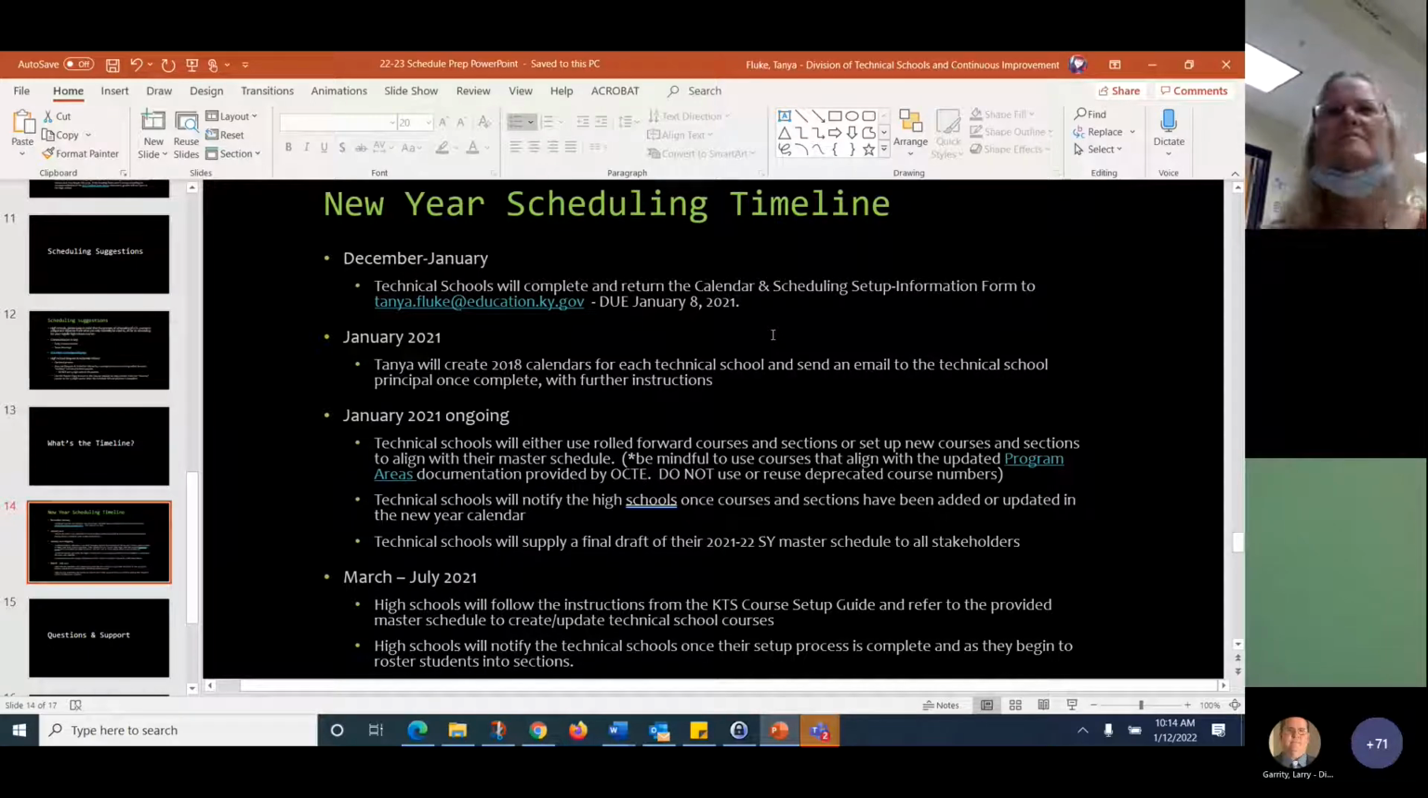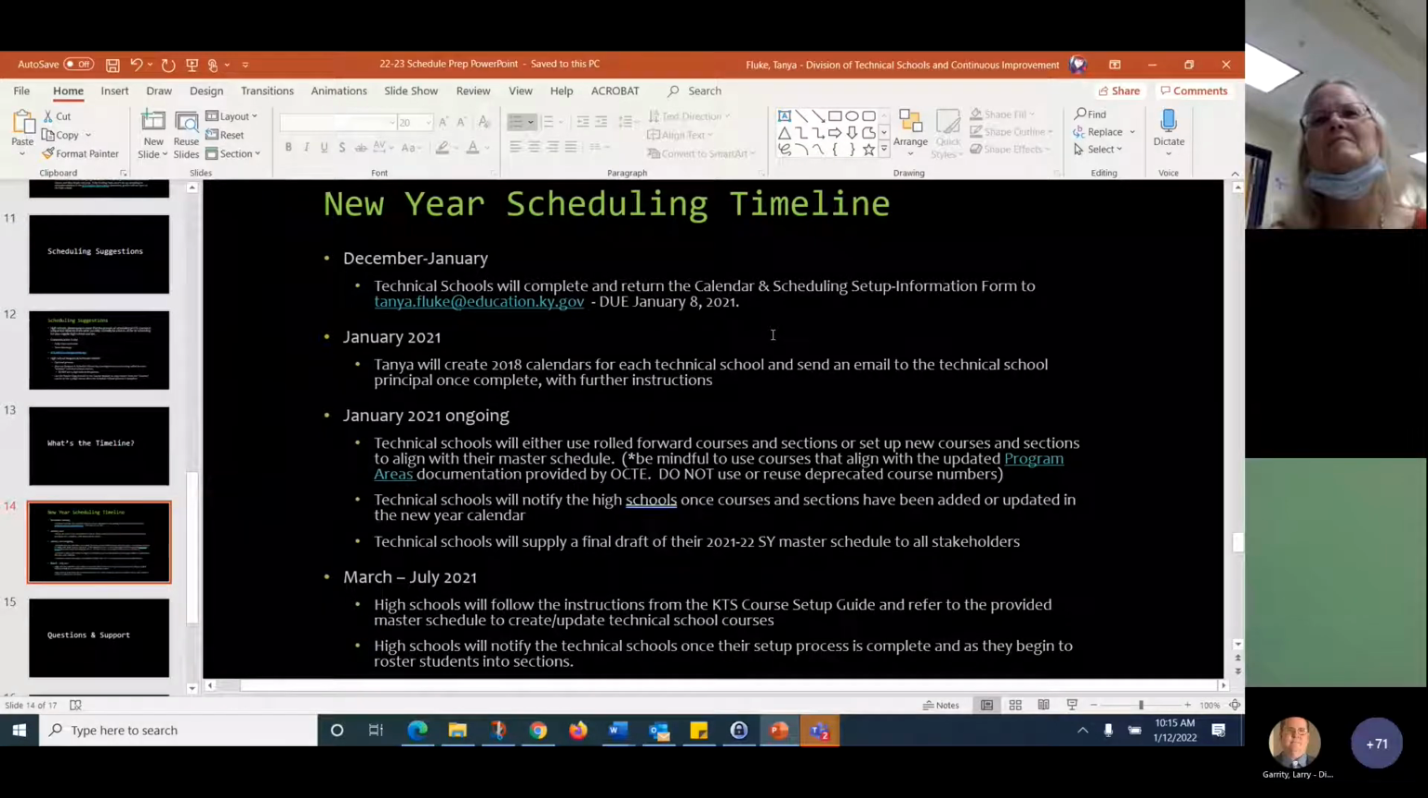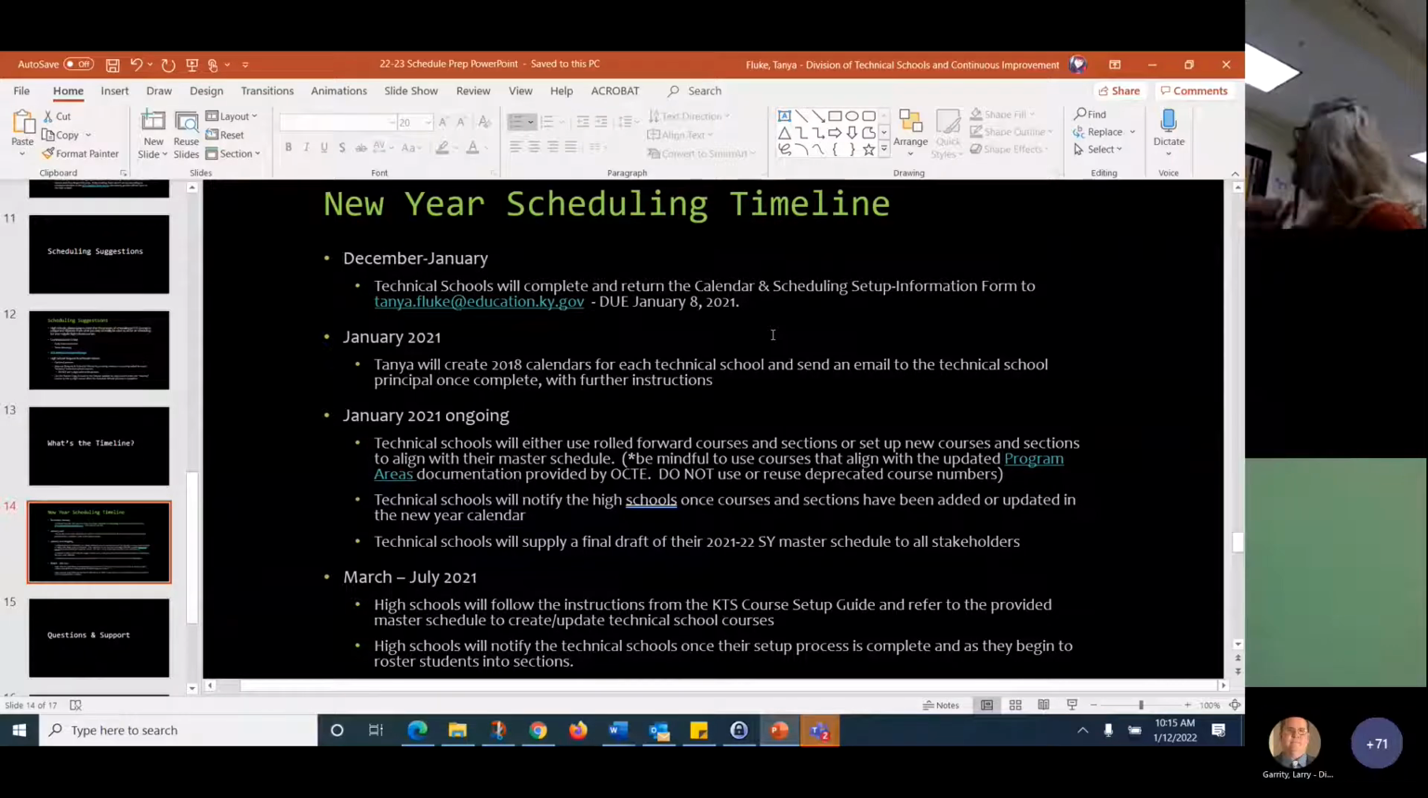Okay. Then what I'll do is I will create the new year calendars in our technical school database. And once I do that, I will send that email to you. Look for them sometime towards the end of February. I will send an email to the technical school principals with the information of how to get to your new year calendar. And then once I've sent that information to you, it is up to you as the technical school to go ahead and get to work and start working on your master schedule.